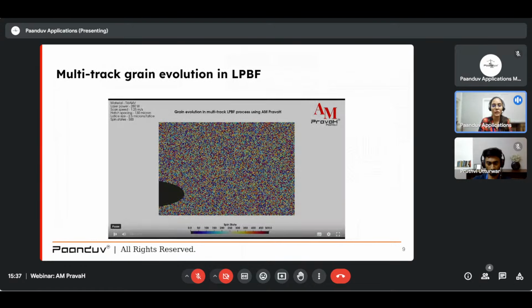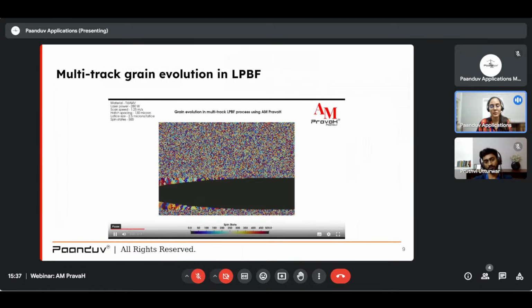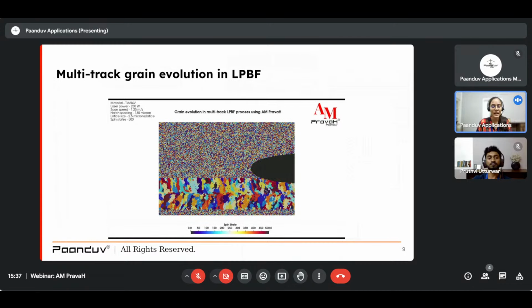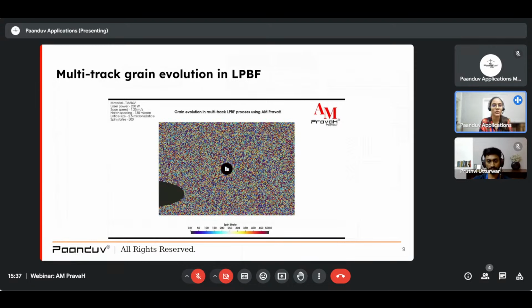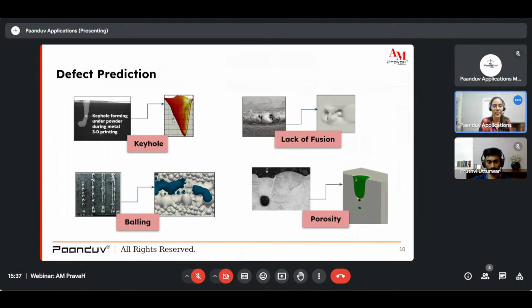This is a simulation for grain evolution in the multi-track LPBF process using AM PravaH. It comes under the microstructure module and it is based on the Monte Carlo Potts algorithm. This simulation is for the material Ti-64 with laser power 280 watts. These are some of the defects that you can predict using AM PravaH, such as keyhole, lack of fusion, balling, porosity, and there are many more.